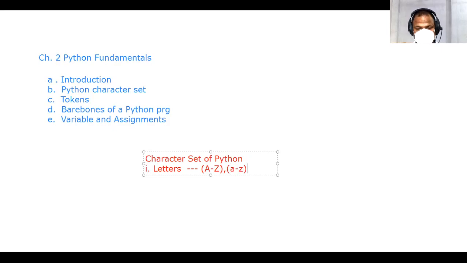So students, you may wonder why I'm writing A to Z again and again. You can see the first one is in uppercase and the second one is lowercase. As I told you earlier, Python is a case-sensitive programming language. What does case-sensitive mean? It means it will treat uppercase and lowercase differently.